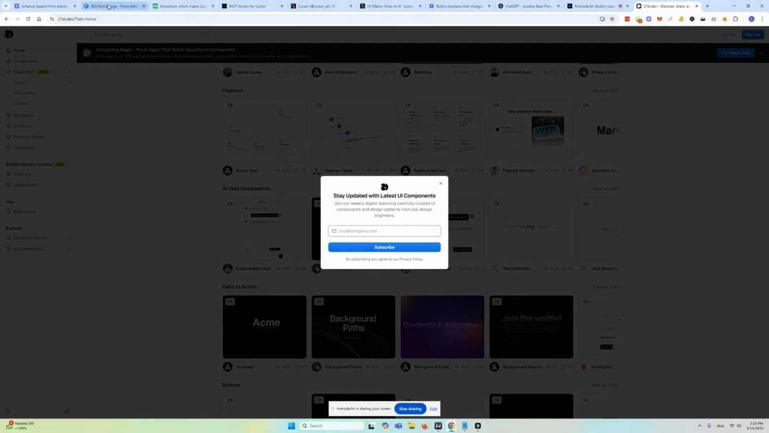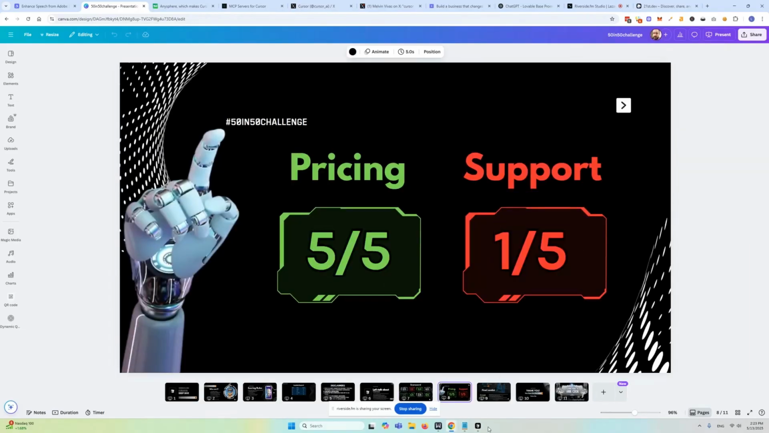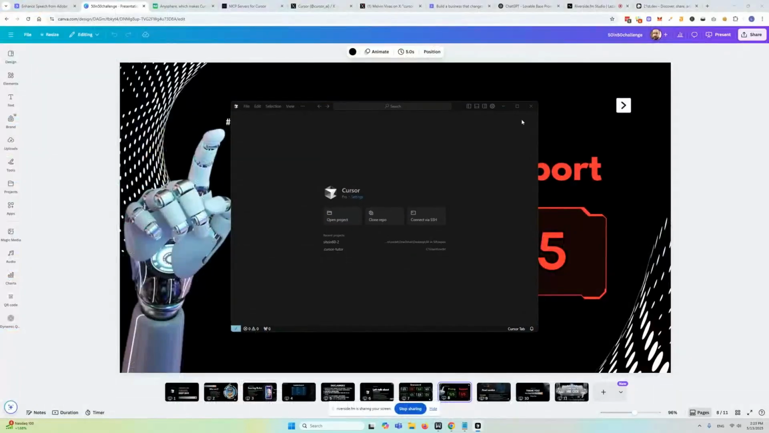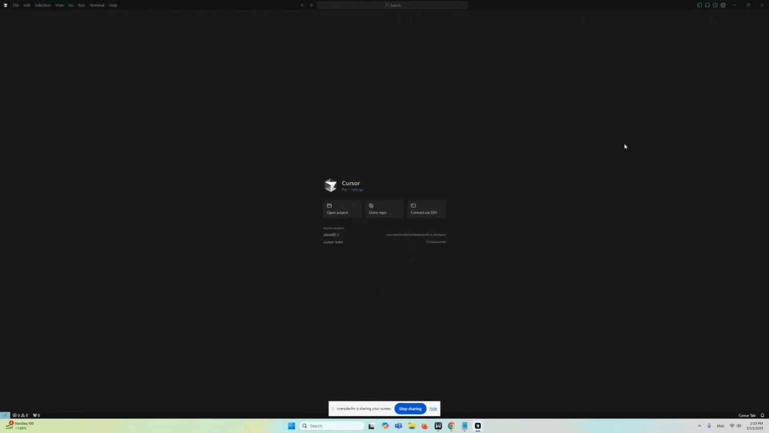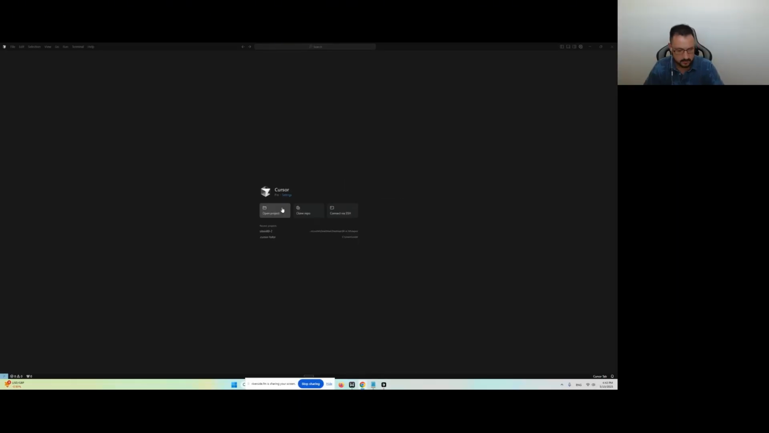Now, another thing that is not making it look good, and it's also a pretty unique thing, is that it absolutely sucks at two things: first shot prompt support and support for newcomers. Let me just show you how Cursor looks when you first load it. This. And what I mean is, as a new person, never built anything, where do I open a project from? This local storage, whatever, cloning repo.